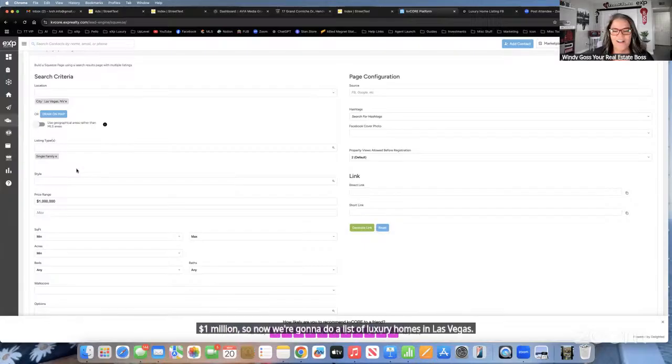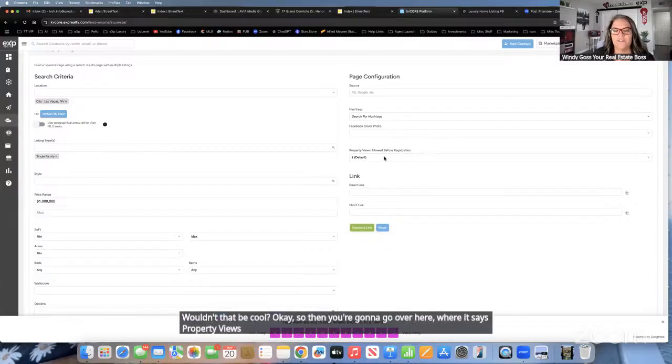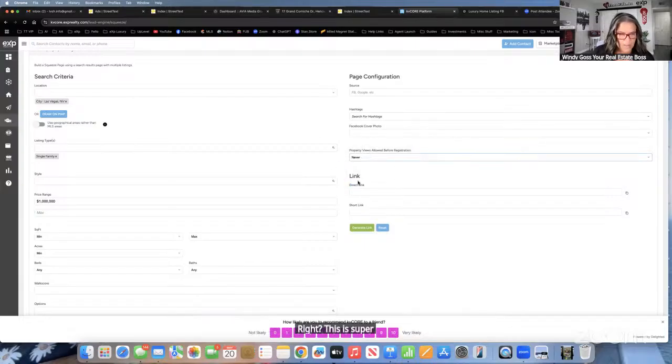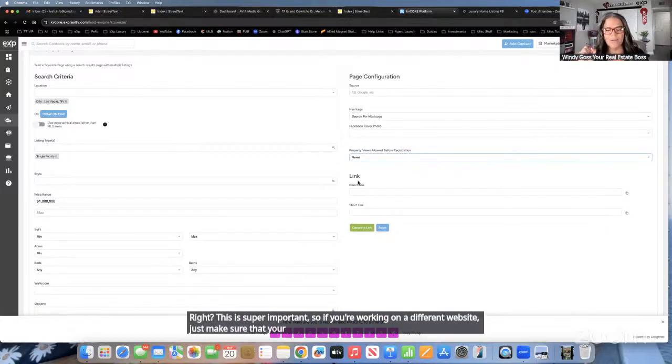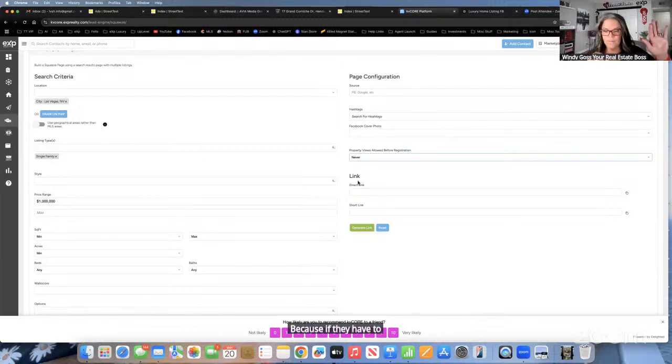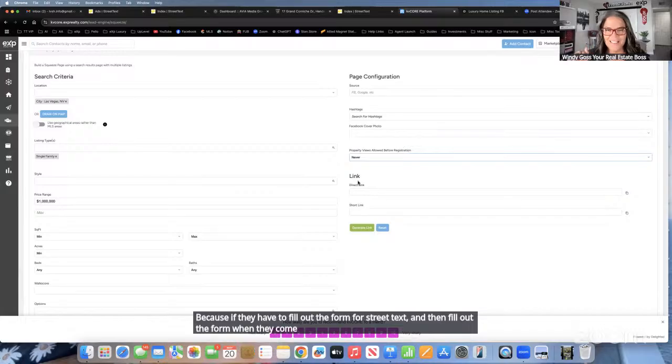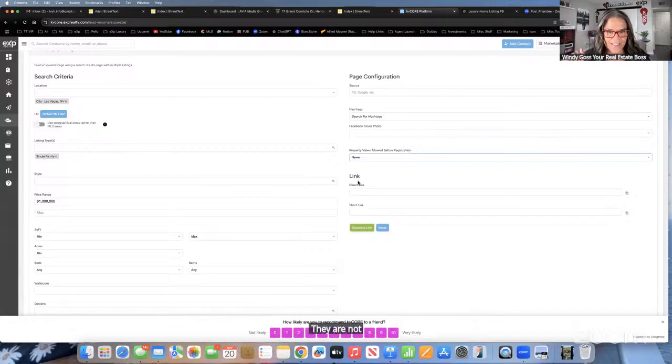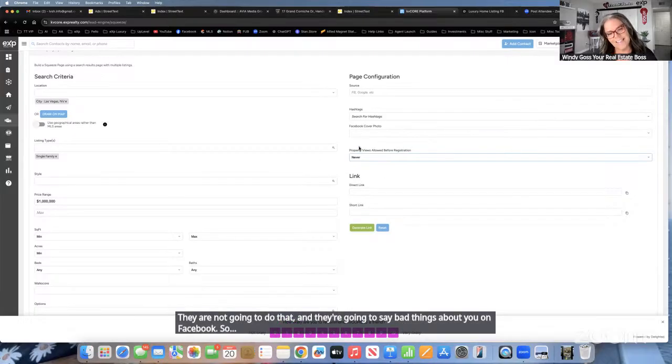Wouldn't that be cool? Okay, so then you're going to go over here where it says property views allowed before registration. You're going to say never, right? This is super important. So if you're working on a different website, just make sure that your website does not require them to register. Because if they have to fill out the form for StreetText and then fill out the form when they come into your website, they are not going to do that and they're going to say bad things about you on Facebook. So make sure that says never.